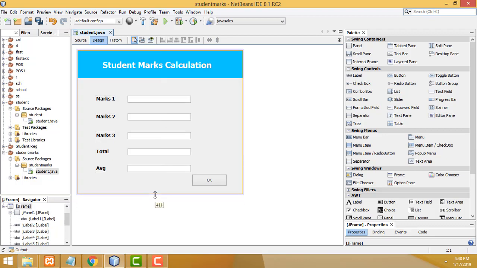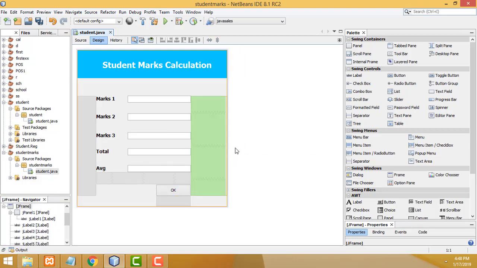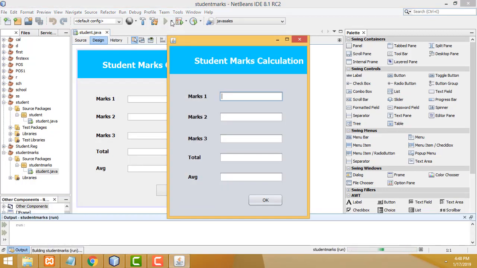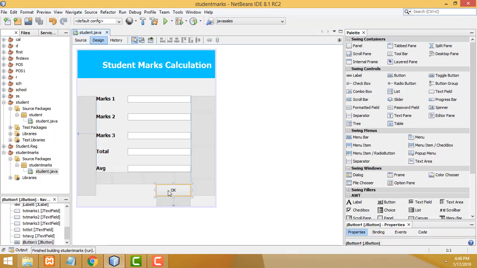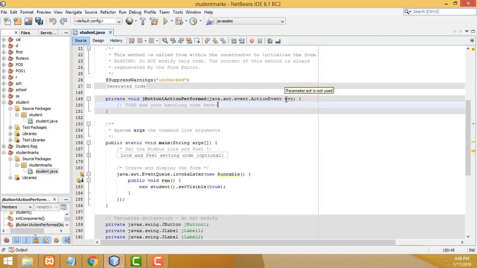Here right click this, simply we have to write like this. Now hit the play button. Here you can see the nice form looks like this. Now let me add the code. So double click on this button. When you double click this button, it goes to the coding view like this.